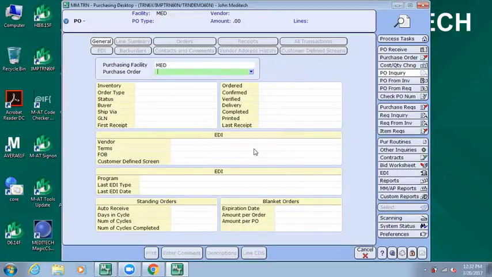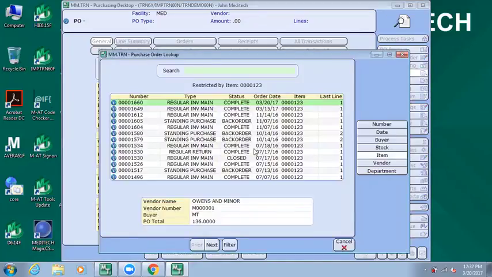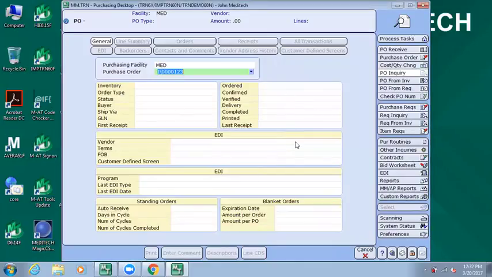And finally, if we want to see all POs that include a specific item, we can enter I / and the item number. So those are just some helpful options that you have for using the PO inquiry when you're not sure, you don't have all the information that you need, or if you simply want to restrict it to certain items or departments.